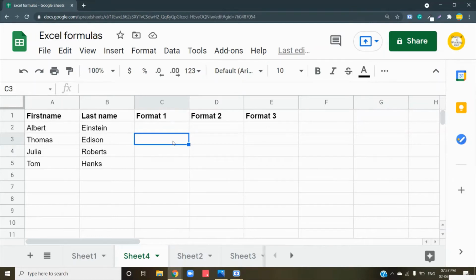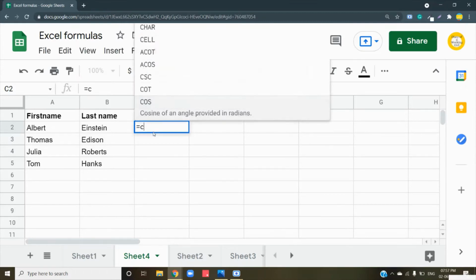Hi everyone, today we are going to learn how you can combine the data of two columns into a third column. So I'll use the example of first name and last name, and I will try to create the full name over here. So for that, I'll click on this cell, equals to, I'll use a function called concatenate.